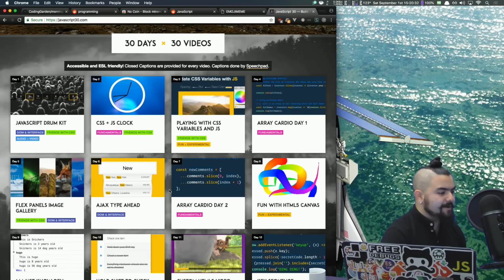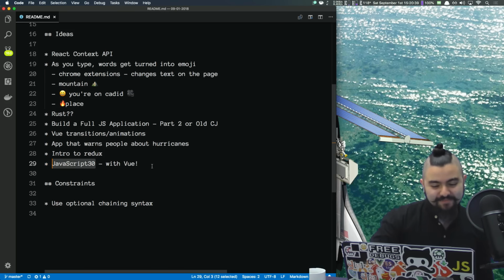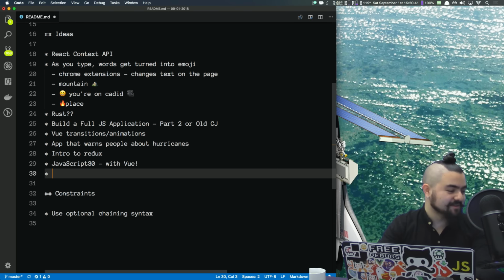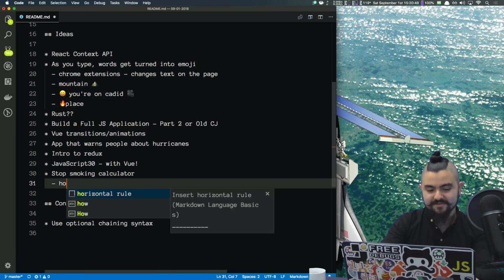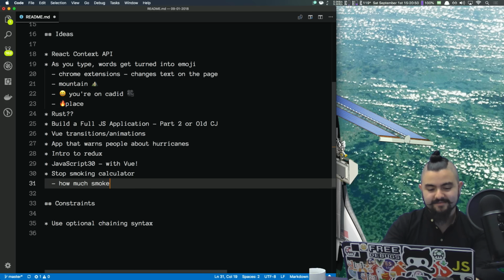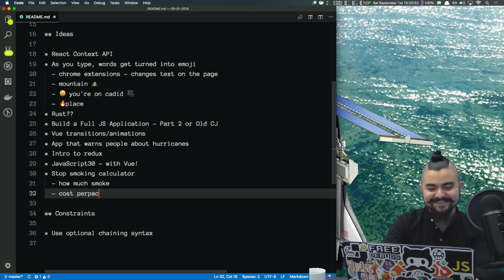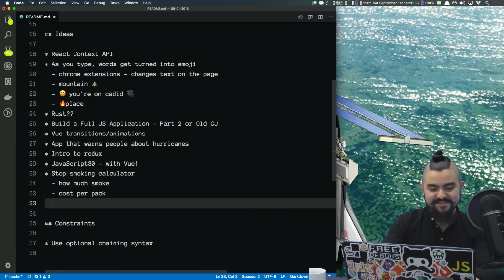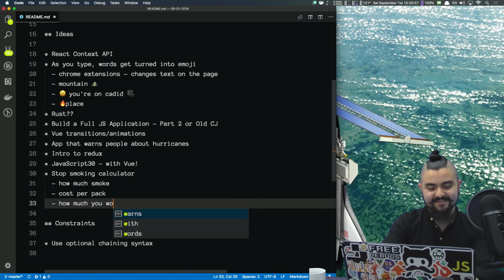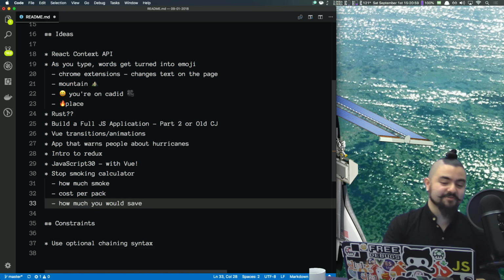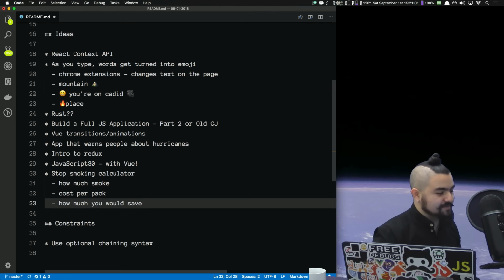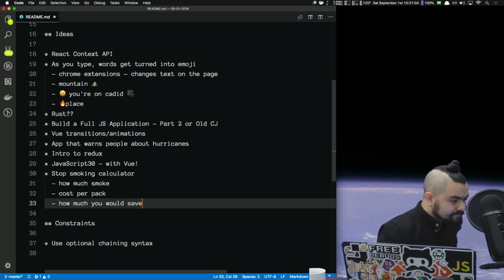There's a suggestion. How about an app which tells you how much you smoked and how much it cost you, with no smoking facts and stuff? I like that. It's like getting people to stop smoking. So a stop smoking calculator. How much you smoke, cost per pack, and how much you would save. That's really cool. I'm definitely going to keep this list because future episodes we can do stuff like that.